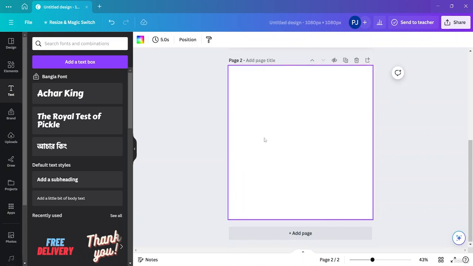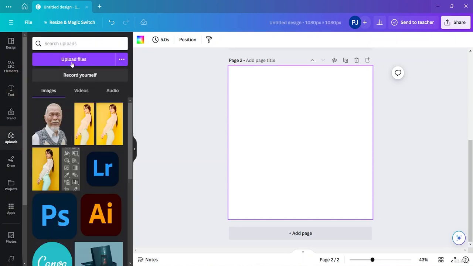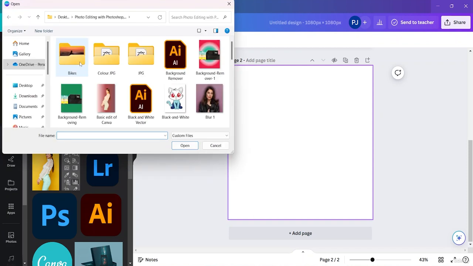Let's select another page right over here. And from here, now I'll be showing you guys how you will be able to make your photo collage manually, if you do want to do that. Okay, so now from here, let's go into my uploads option. And from uploads, let's go to upload files.